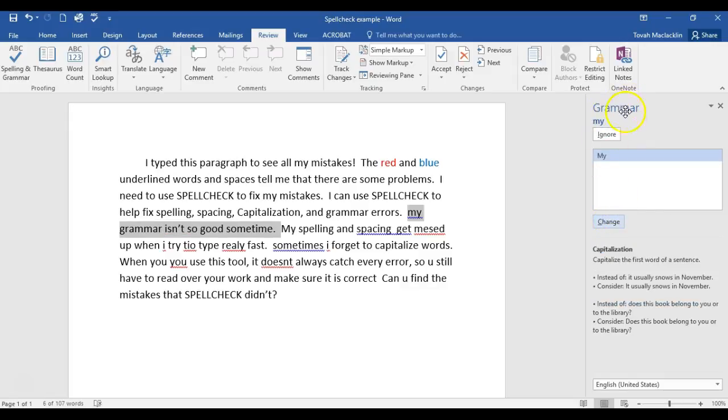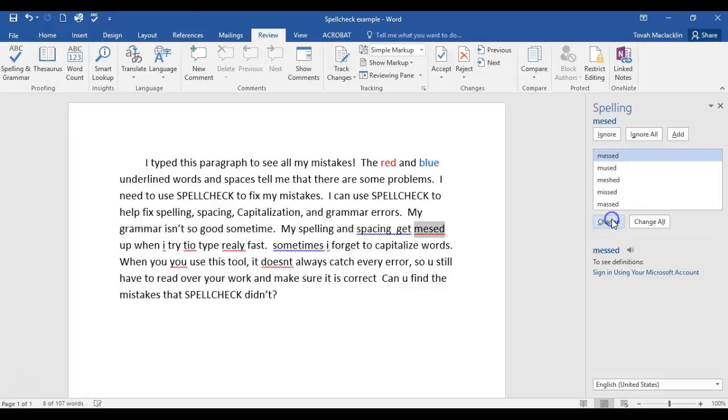And now it's saying grammar for that sentence. The my in the beginning of that sentence should be capitalized. Okay, so it's showing the suggestion, the M in my should be capitalized. It says capitalization, capitalize the first word of a sentence. And it gives you some examples of the first word in each sentence should be capitalized. So I do want to change that. Let's do that.